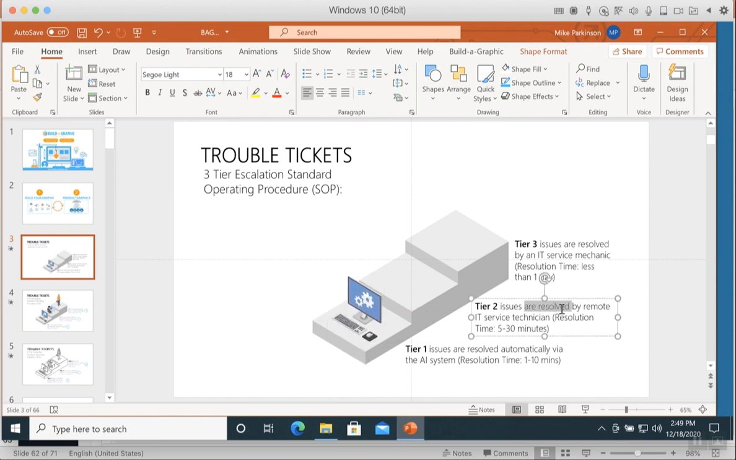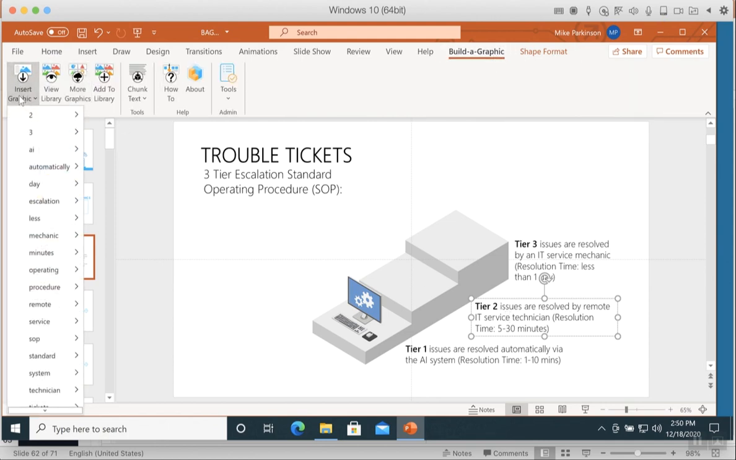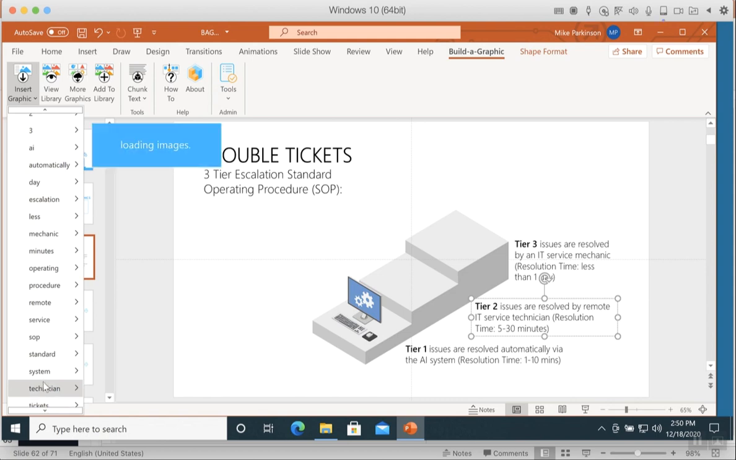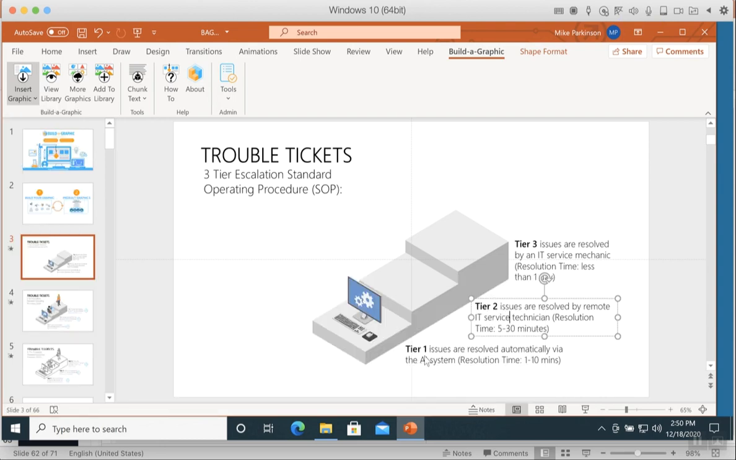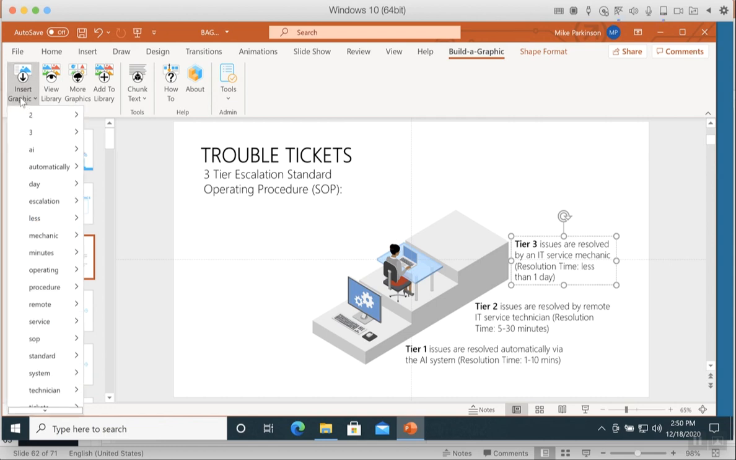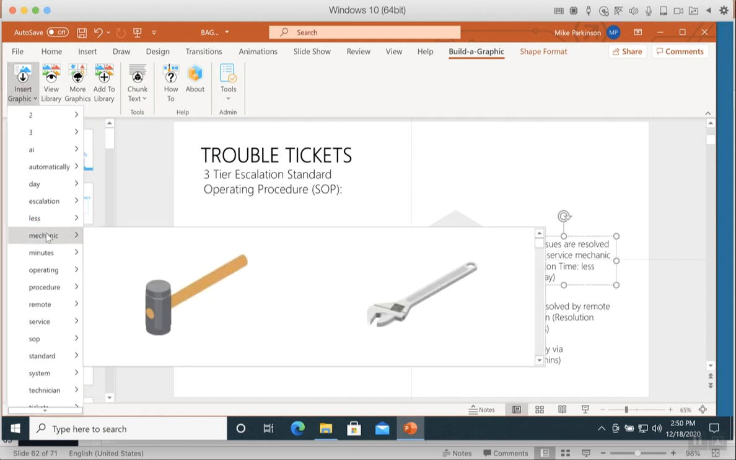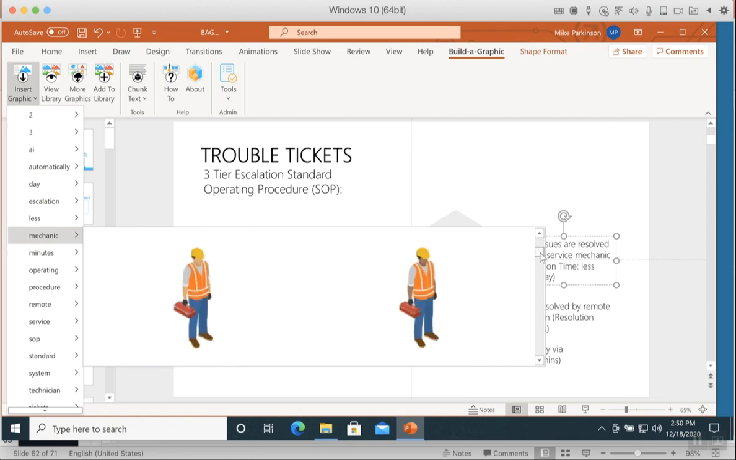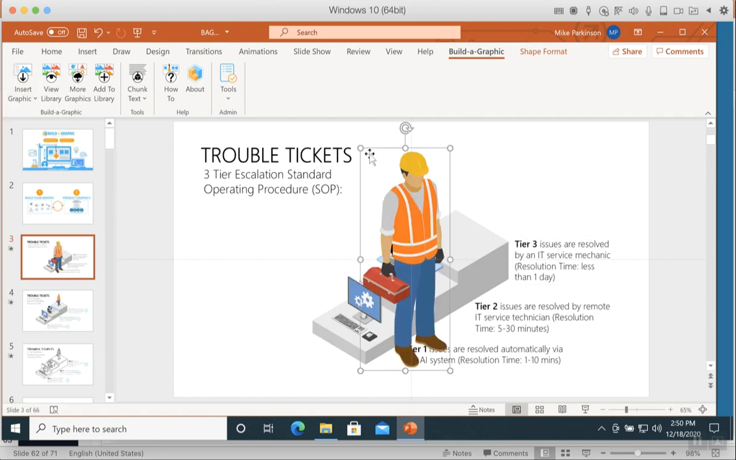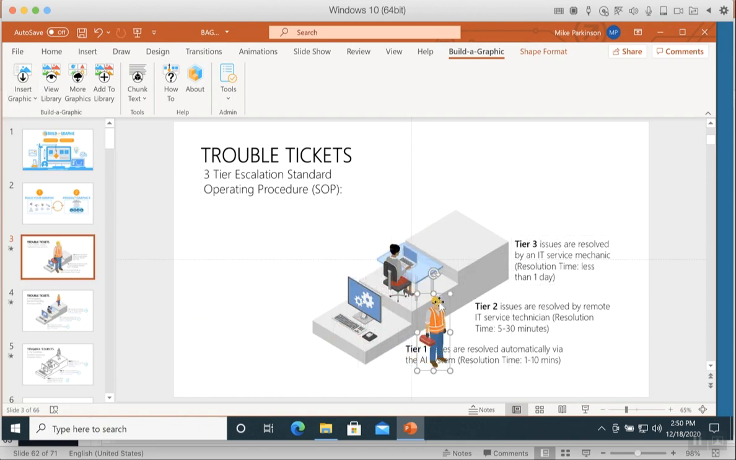Tier 2 issues are resolved by remote IT service technician. So I'm going to click here. I'm going to go down here to technician, see what pops up. No. Oh, I like this one. Click here, scale this down, place her right here. I'm going to go to tier 3 issues are resolved by an IT service mechanic. So I'm going to click here. I'm going to see what pops up for mechanic. I don't like those. Oh, I like this one. Click here. And I'm going to shrink this person down and co-locate it on the step.